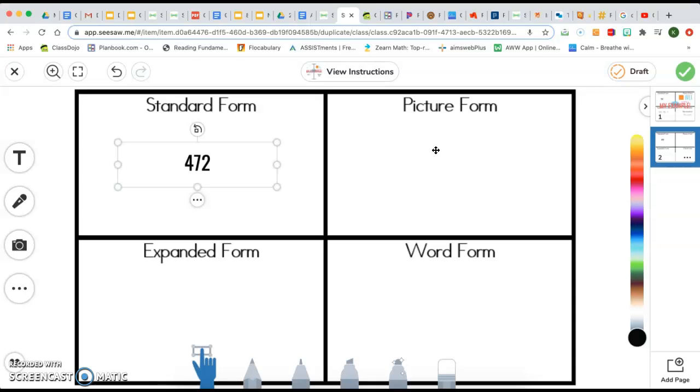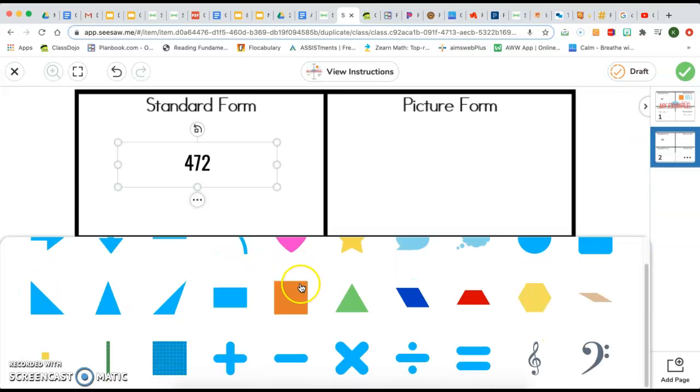So we have our base 10 blocks here. These represent hundreds. These represent tens. And these represent ones. So on here we obviously don't have our base 10 blocks. So for hundreds we're just going to draw a square. You can either draw a square or you can click here, click shapes, and find the square.